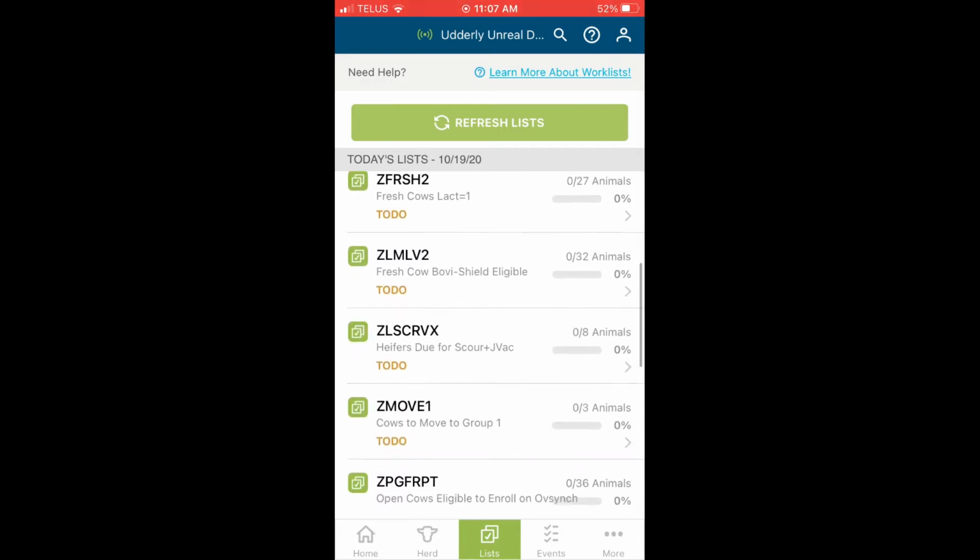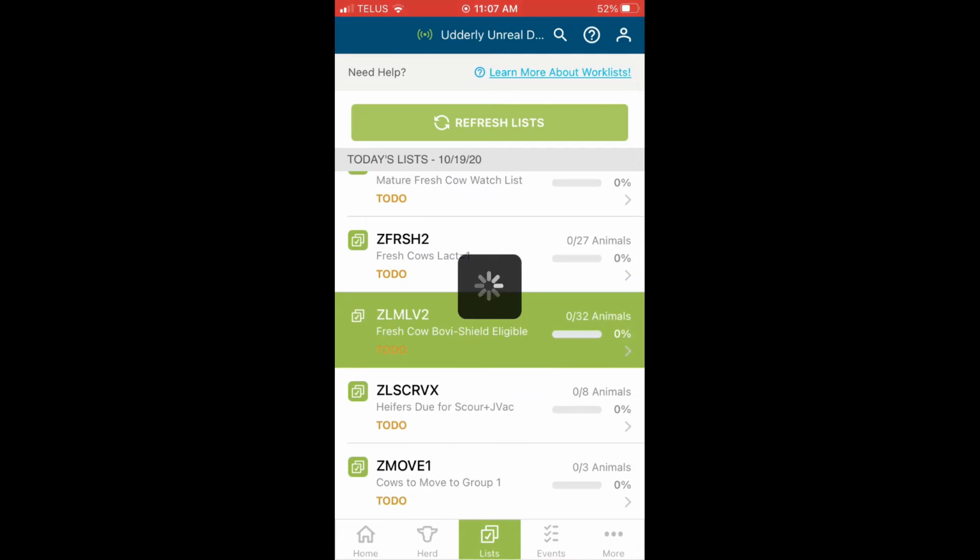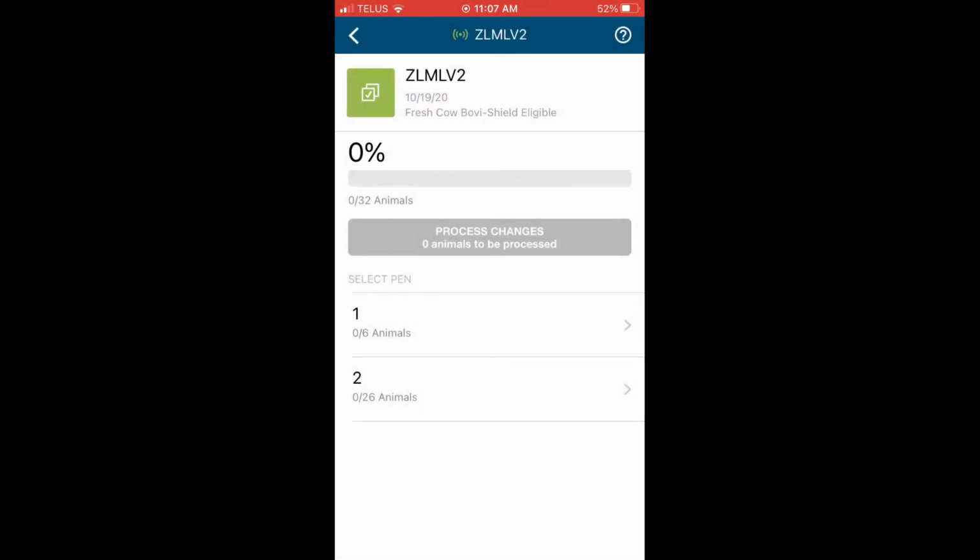Let's use this BovaShield list to demonstrate how to mark animals off as done and process the changes to send the information back to your DairyComp program. Simply tap the list to bring up the animals due for their BovaShield vaccinations. You will notice that animals are grouped by pen numbers, which corresponds to the groups set up in DairyComp.